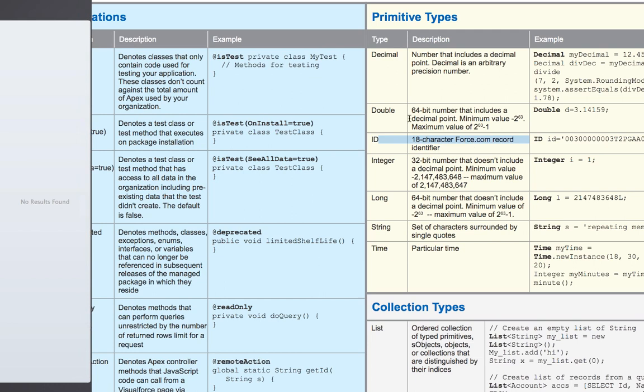And coming back to double, this is again for very big values. It's a 64-bit number that includes a decimal point. The minimum value is minus 2 power 63 and the maximum value is 2 power 63 minus 1. And the long value is again the same, a bigger value.